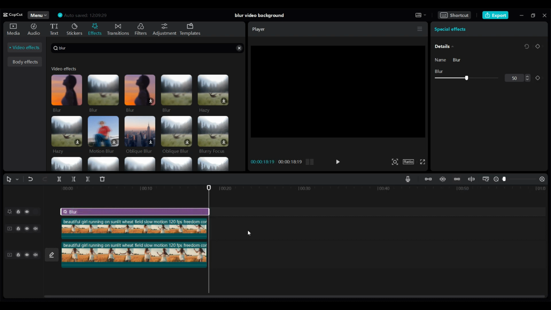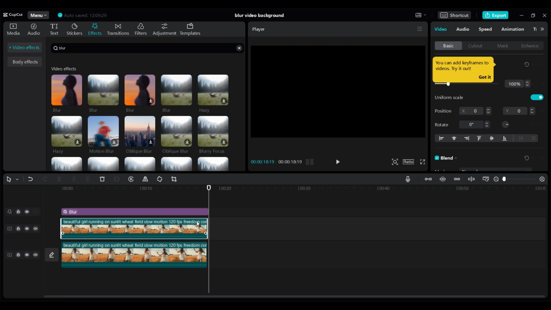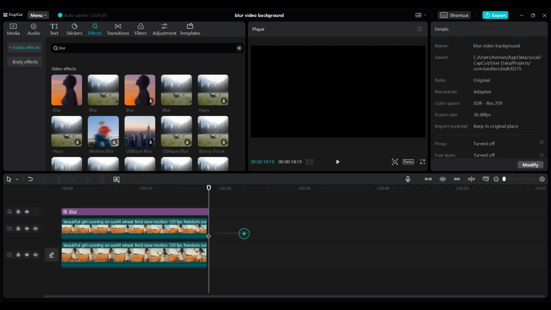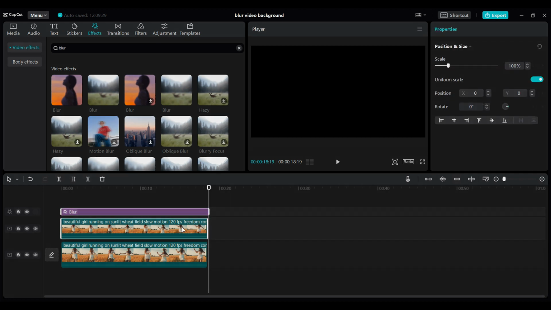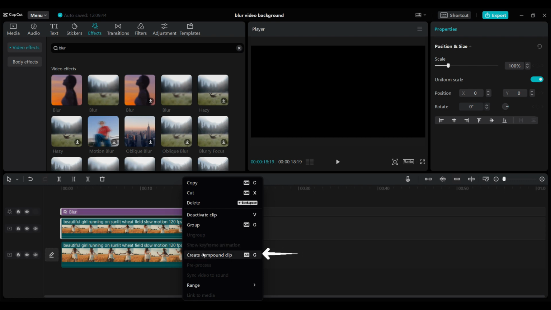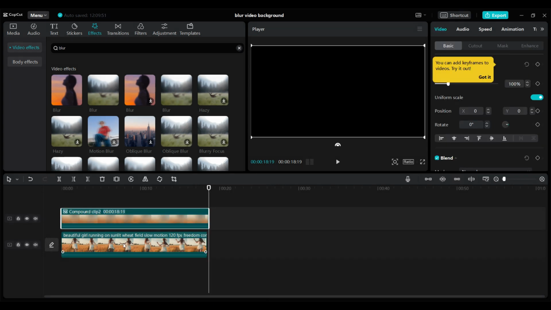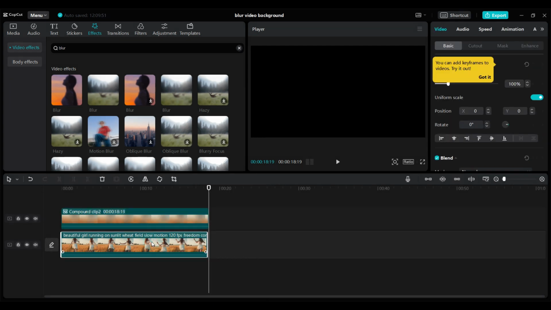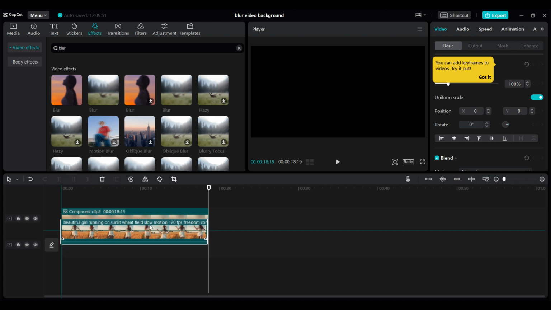And now for the first two clips, let's create a compound clip. Let's select the two clips, right click, and create a compound clip. You can also do this using the shortcut Alt-G. Let's create one. Now for this video at the bottom, let's click and drag it to the top.